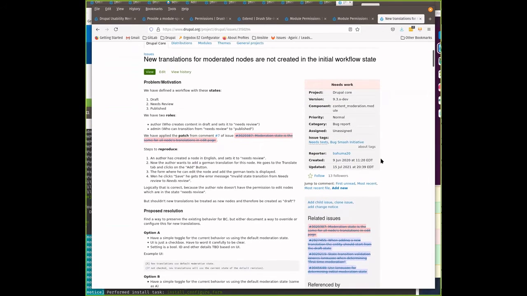So let's read through this. We've defined a workflow with 3 states: draft, needs review, published. We have 2 roles, author and admin. The author can create new content in the draft state and move it to needs review. The admin can move it from needs review to published. They've applied a patch from an issue that's now fixed, so maybe that line from the issue summary should be removed.